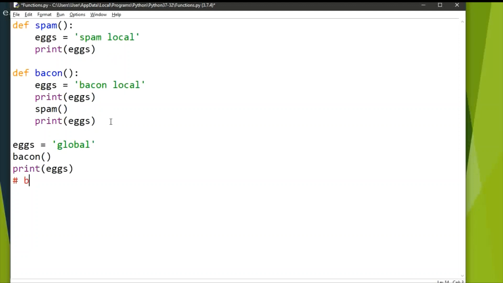So the second must be, let's write an output. So first is bacon. Okay, just write some keywords. Then second we got spam. Then okay, spam is finished. Then it got terminated. Then we have again print eggs. So this eggs is going to print bacon only because it is in its scope. So we're going to get bacon once again, and then bacon got terminated. We're going to move towards the main program that is printing eggs, which is global.